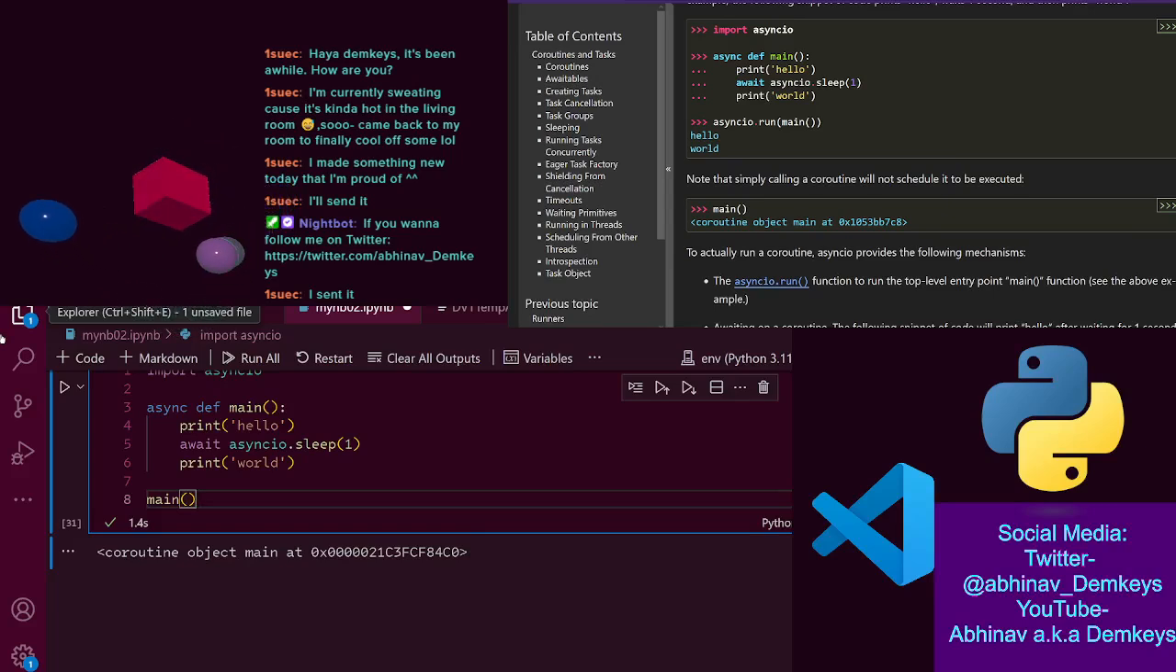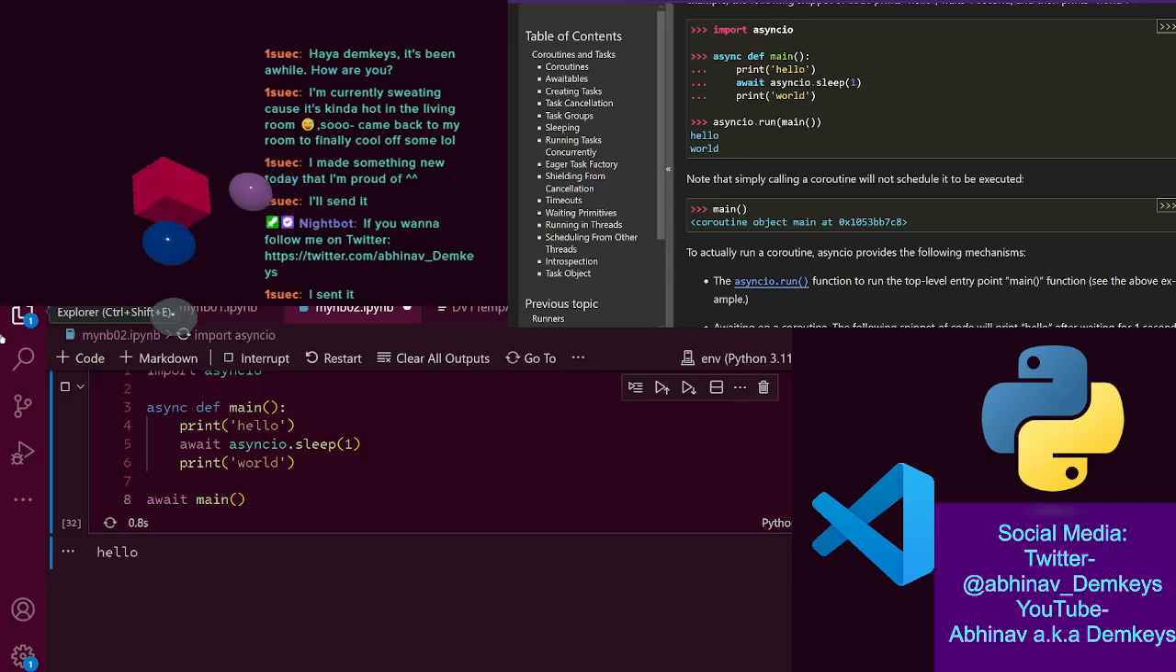You must now just do this. Okay, so I have to await main. Because this is an async method, it can now be awaited, and so I'm able to do that. Okay, that's cool. Hell yeah, dude.